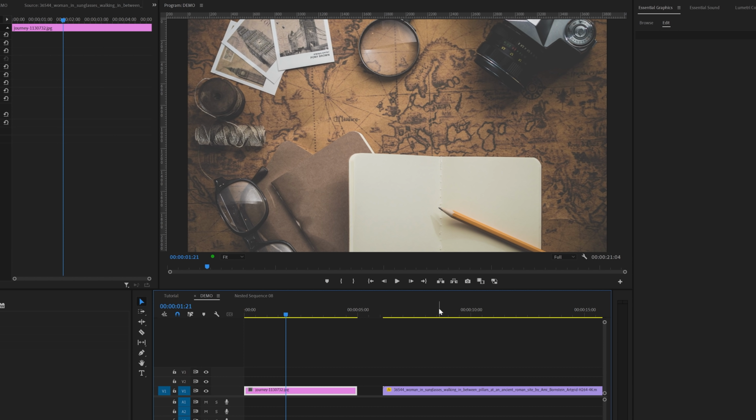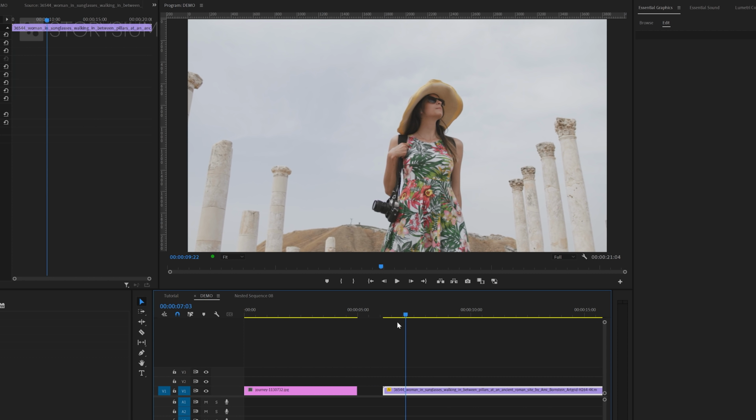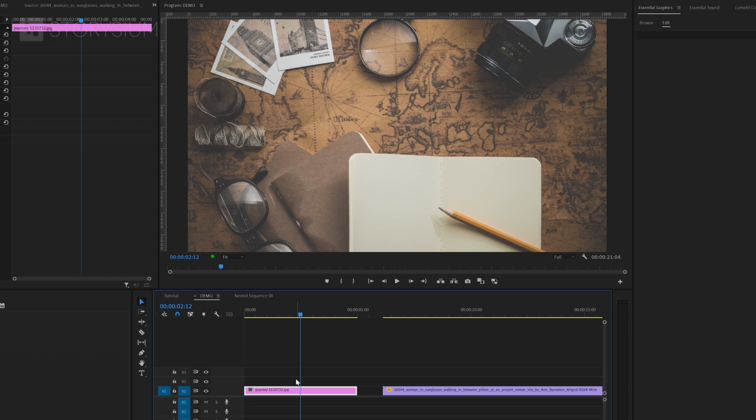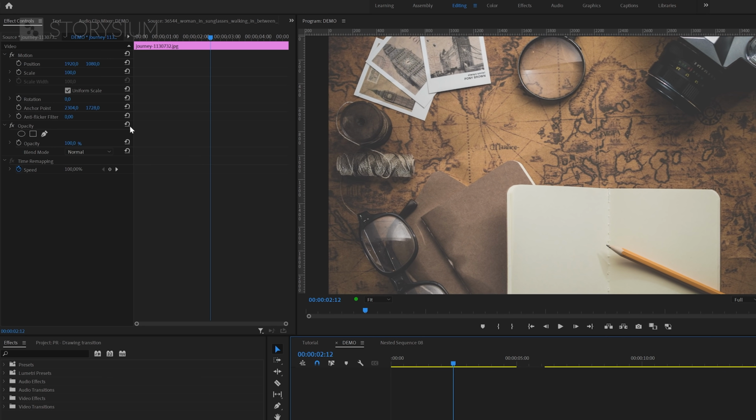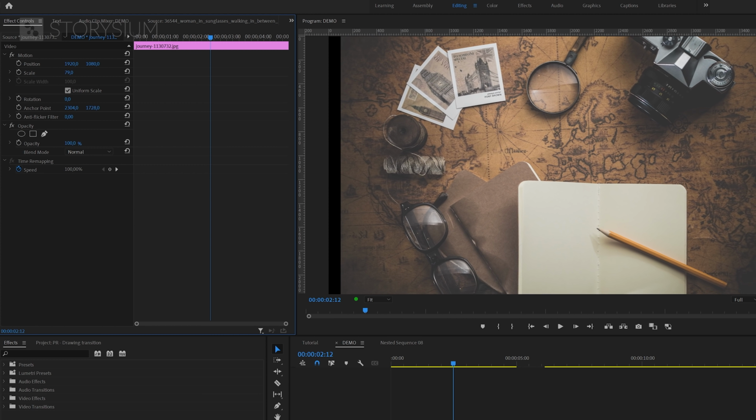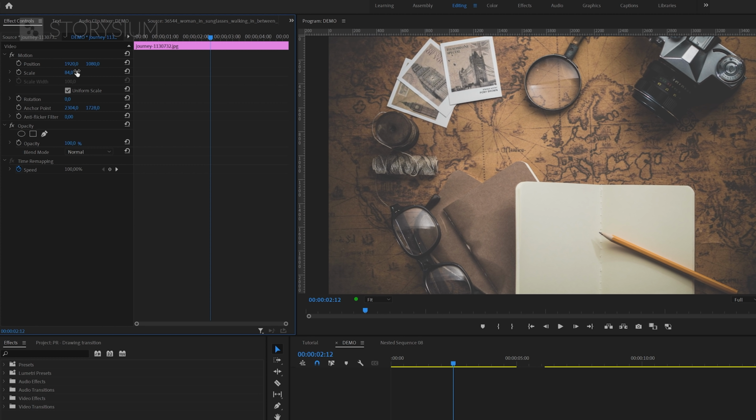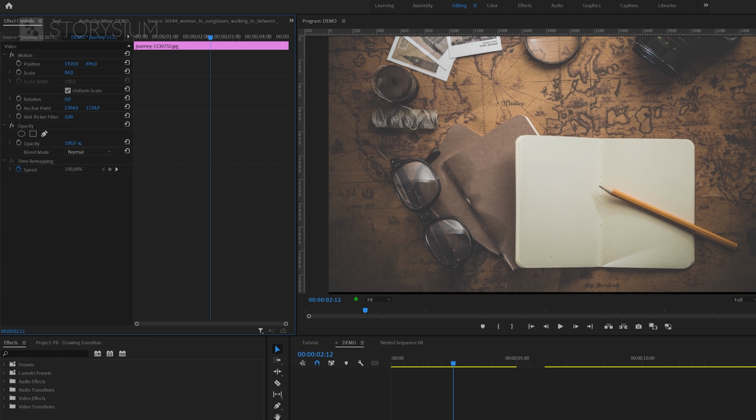Okay, now it's time to move over to Premiere and start some editing. In Premiere, I've got this photo and video already on the timeline. I'm going to start by selecting the image or photo and then move over to the Effect Controls panel. Because this is a high-resolution photo, I need to scale it down and then reposition it.